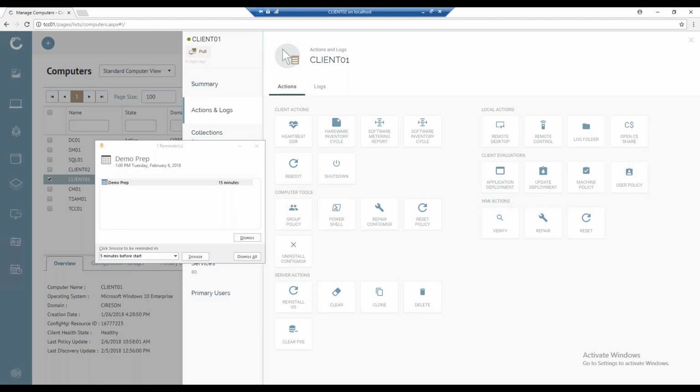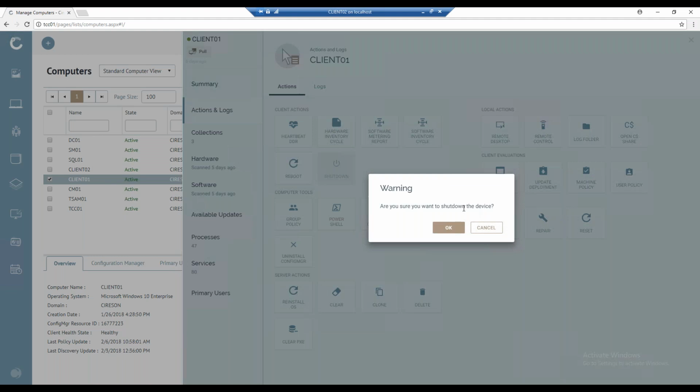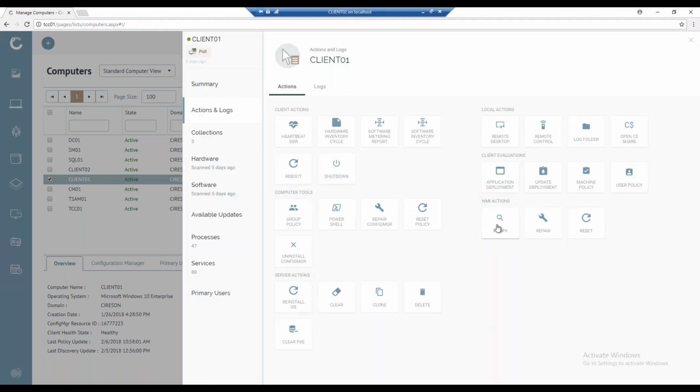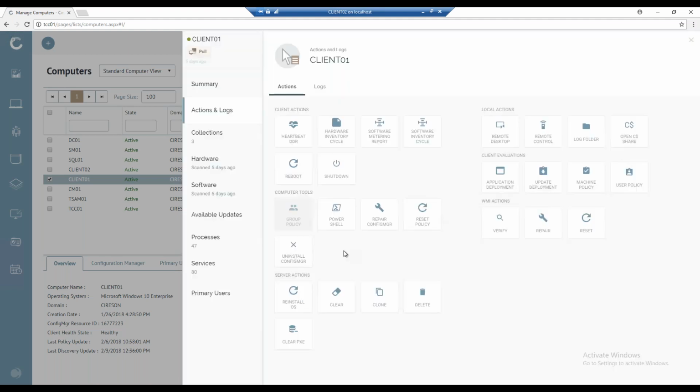We do provide confirmation for anything that would be destructive to the user, things that would either require intense load on the machine or cause the machine to restart. Things like hardware inventory and software inventory cycle runs happen in the background, so we don't provide confirmation for those things. But reboot, shutdown, group policy, pretty much any of the computer tools outside of PowerShell, we do provide it for.